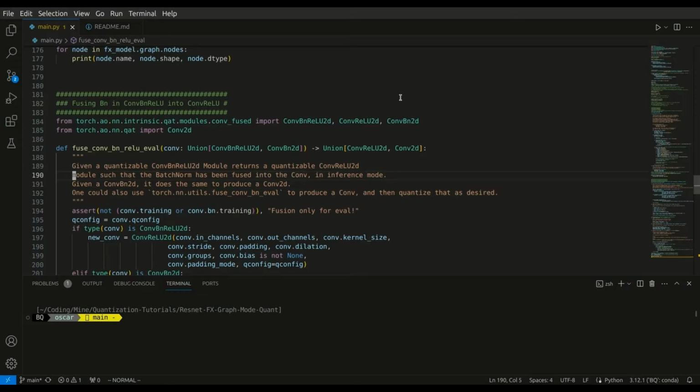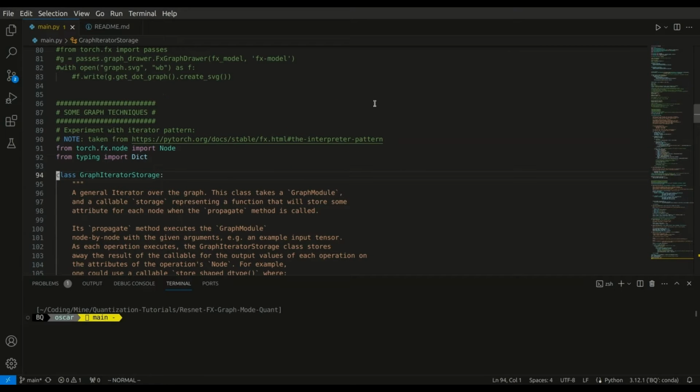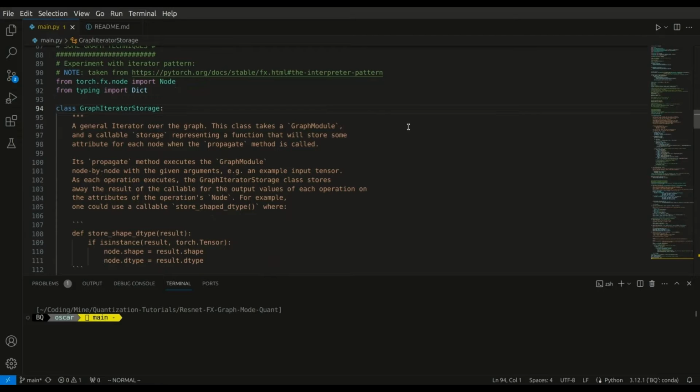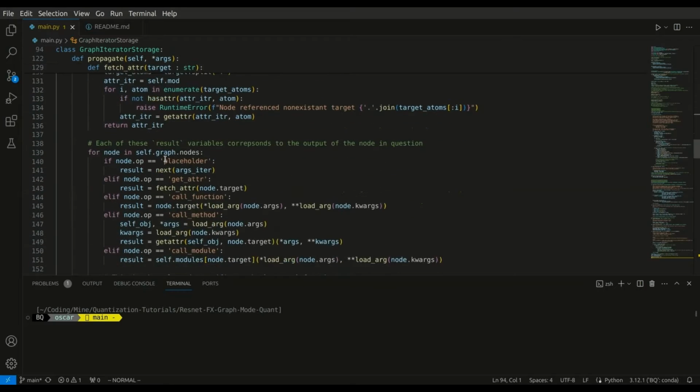We're going to be fusing BatchNorms into the preceding convs, but I'll talk more about that later once I get to it. But we're going to start with this graph iterator storage thing, just because I think it's pretty cool. To give full context as to what this does, it iterates through the graph node by node. So if we go down here, this is basically what it does.